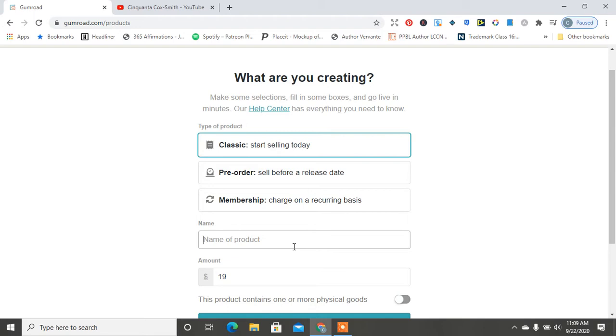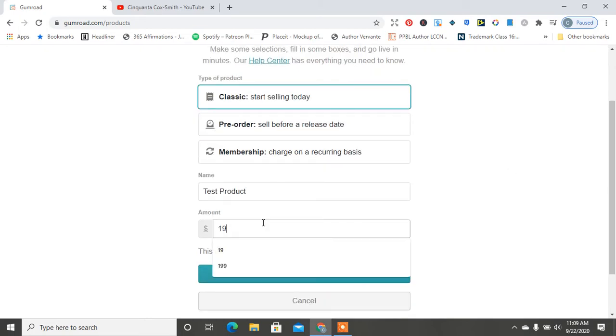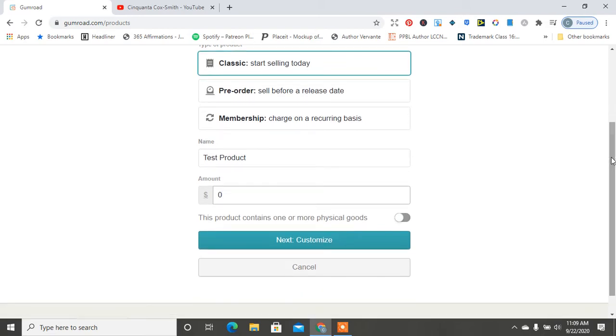So the name of this product is just going to be test product. Okay. I am going to do this one for free. So I'm going to show you guys how to set up a freebie and have a drip effect where someone purchases a freebie and you have a follow-up for a premium product, which is basically a 2-step funnel.